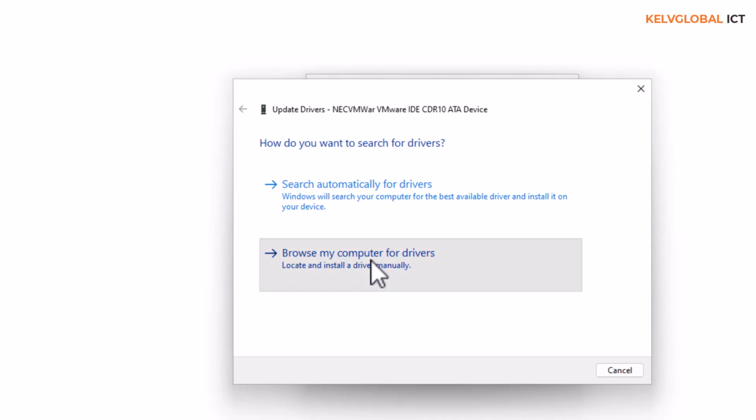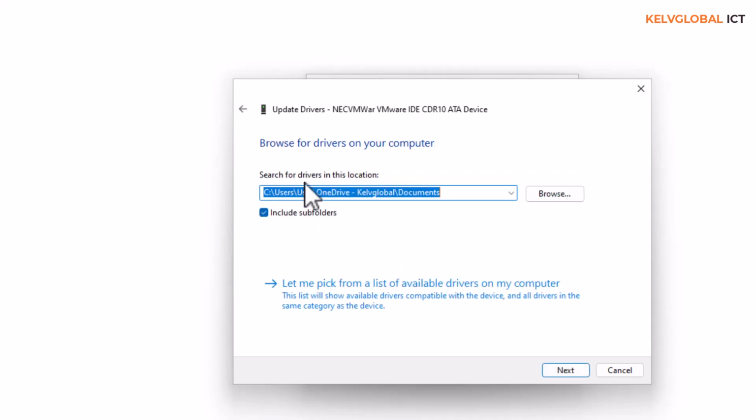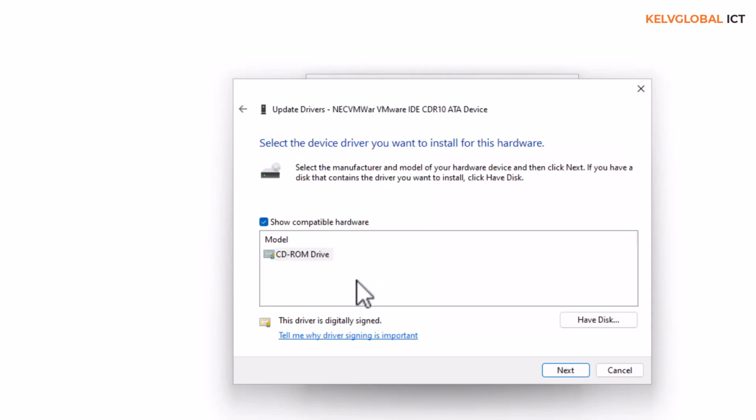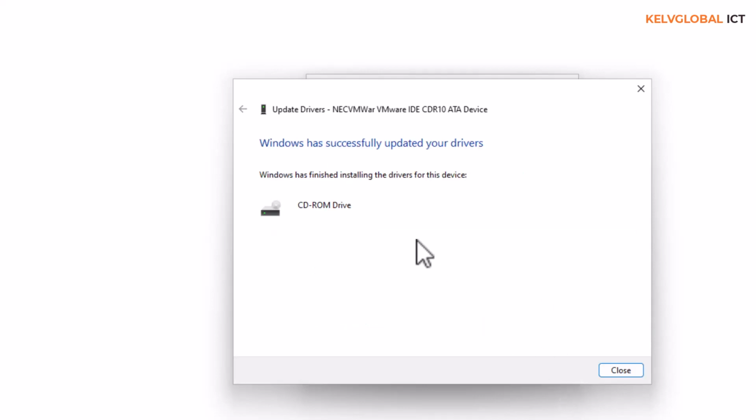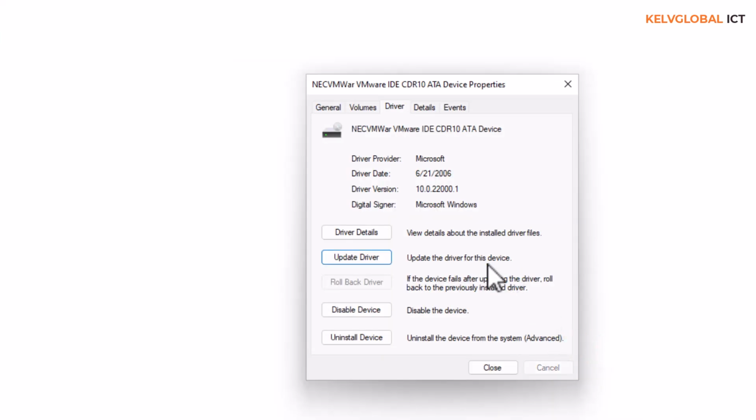We can also browse our computer. If you've downloaded a specific driver from the driver provider, you can browse to that location and then install the driver, or we can just say let me pick from a list of drivers. Here we just have our CD-ROM, and I can click next, and you can see it says Windows has successfully updated your driver. Let me click close.